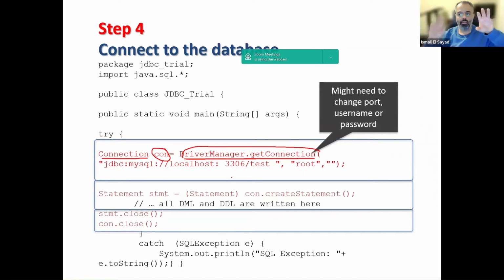Because we have a client and we have a server. First, like any client-server communication, you should establish a connection. You should tell the server, I'm here. I have the credentials to talk with you. First, you should know where the server is. In our case, we have a localhost. And the database that we're going to talk about is test. And then the username is going to be root. And the password, there is no password.